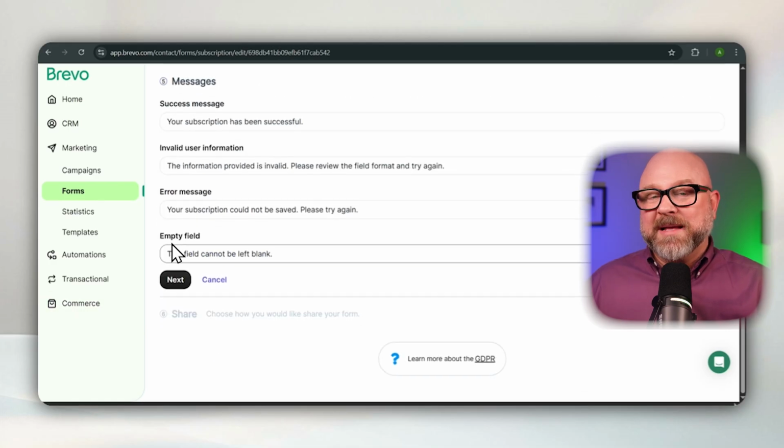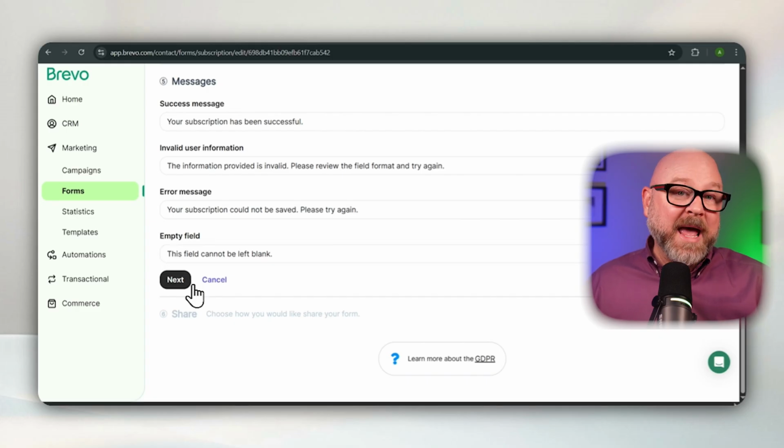You'll then reach the Message section. Now, this is where you can set up messages that users will see during the form process, such as success message, invalid information message, error message, and empty field alert. Edit these messages to make them clear and friendly, and then click Next.